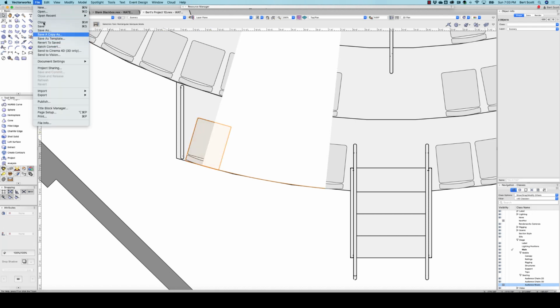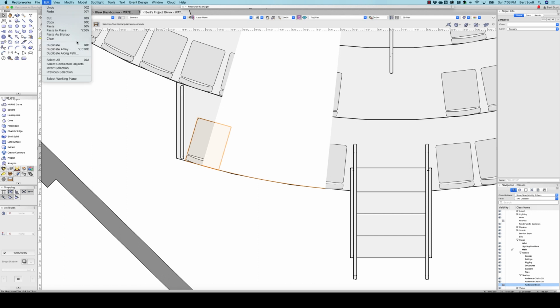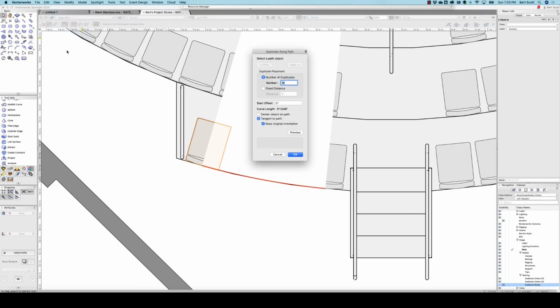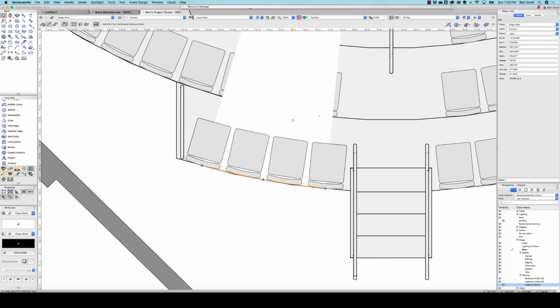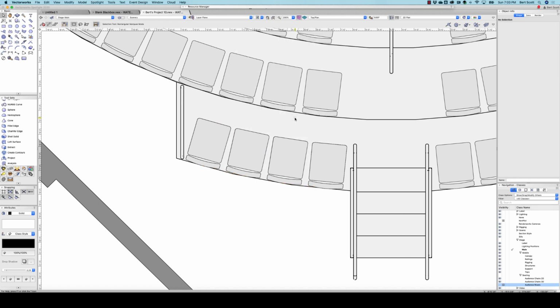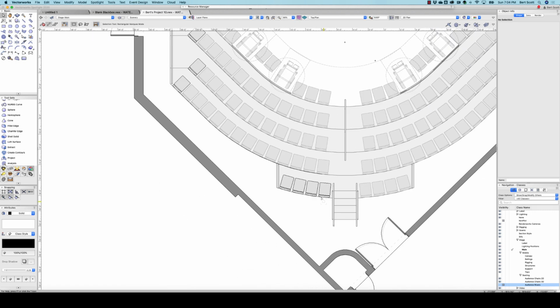Then we're going to select the first chair and go to Edit, Duplicate Along Path, and we want to make 4 copies. You include the chair and make sure that it's tangent and keep the original orientation and click OK, and that's what will happen. So that's pretty nifty. And then you can delete the curve. So now we have the 4 chairs in the right place.